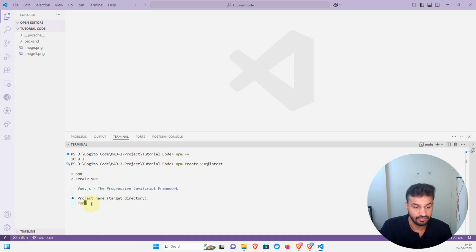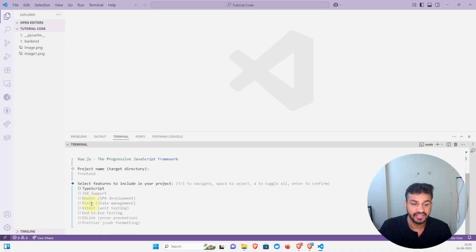So here I want to name the project, let's say I give the name front-end, because I'm creating a front-end server. And when I enter, it asks which things we want this particular project to include. For now, we just need a router and Pinia.